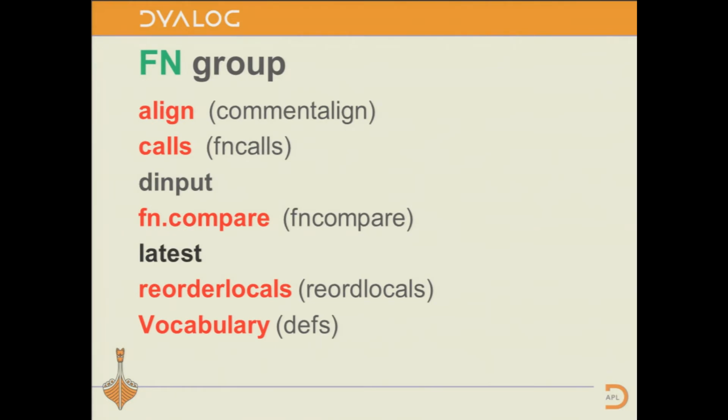Function group, you can align the comments, find the calls that a function makes. For example, if you want to know all the functions and the variables that a function calls, you can find it using the calls user command. The input is to get some one-line defns if you want to. And by the way, if you want to get some help, you can always do bracket question mark, the name of the command. This will give you all the information about the command.